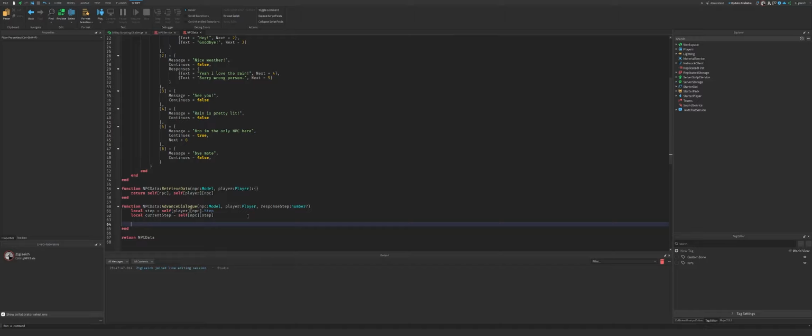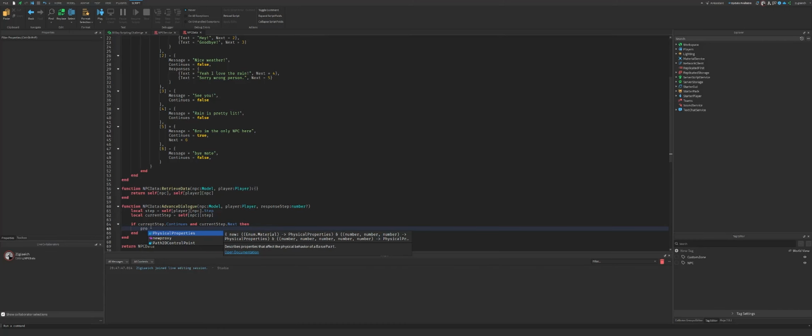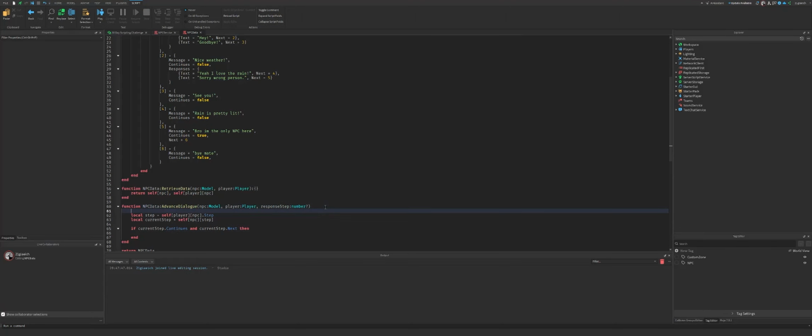So we can do a little checking here. Sorry for the yawning. If current step dot continues, which is this value right here, is true and there is a current step dot next, so in this case it continues and there's a next, so that's valid. If it's not, we're not going to do it. It'll error. Actually, I think we do need to get the progress here.